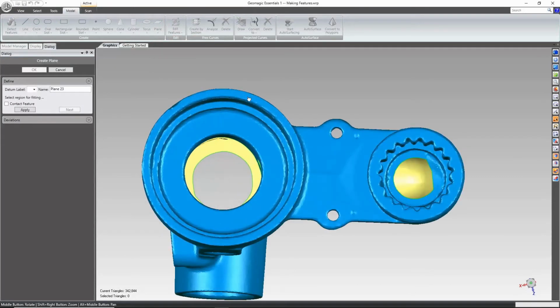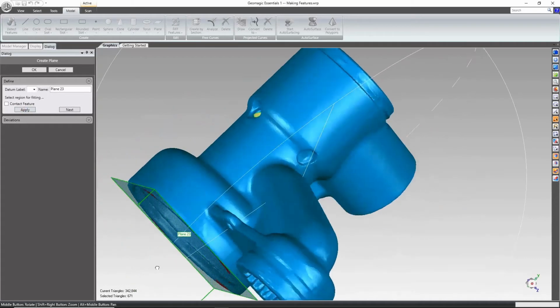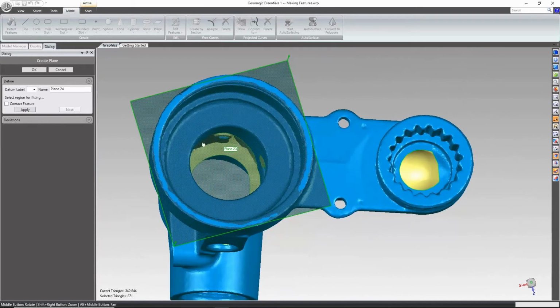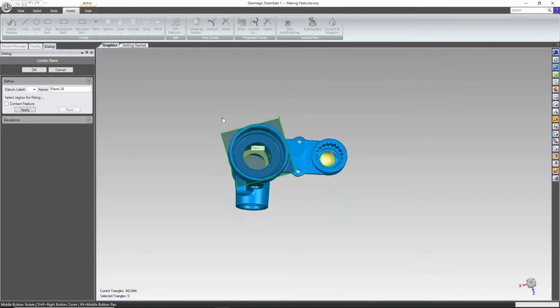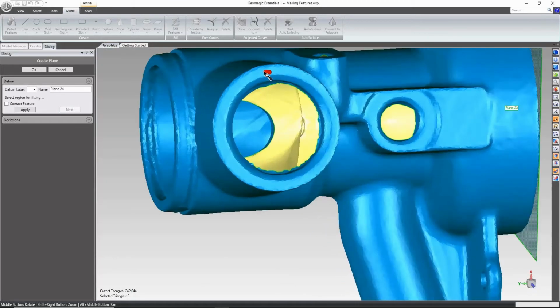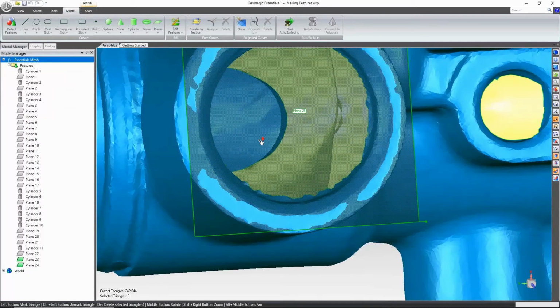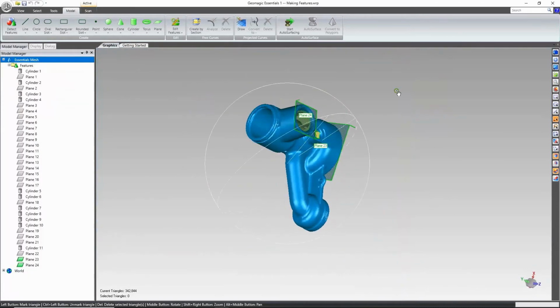If I want to make a plane, let's say on the bottom of the part, I'll come select the data I want to use, apply the plane, click Next. Now I can make a second plane. Here we go. Those are the basic planes.